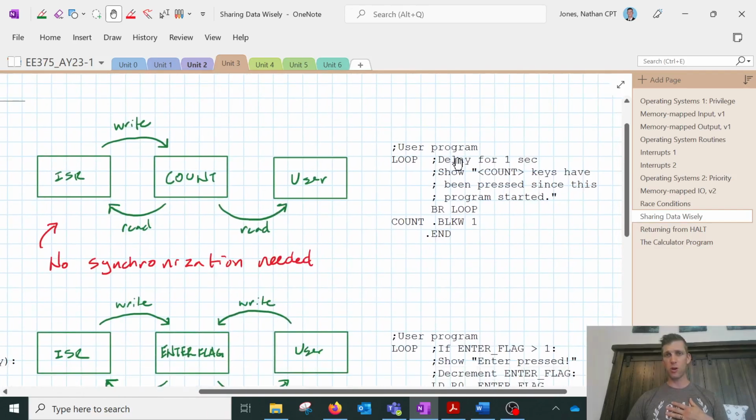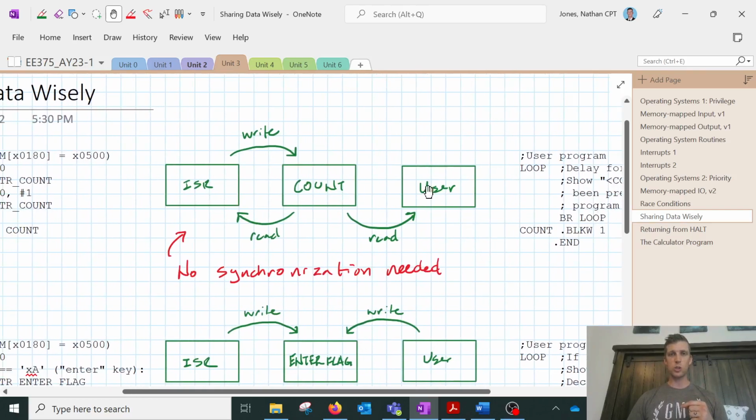And our user program is going to, in an infinite loop, wait for 1 second to pass and then display to the screen that X number of keys have been pressed since the program started running. It doesn't do anything super useful, but it does demonstrate how we might send data back and forth between these two programs. And so the first thing I want to show you is how we're able to reference the same variable from two different programs.